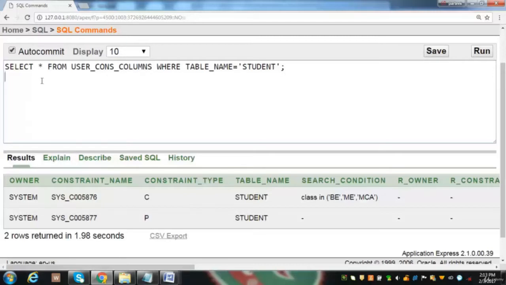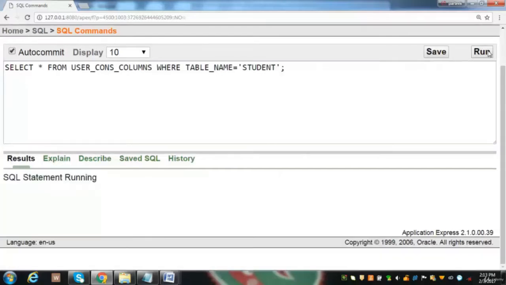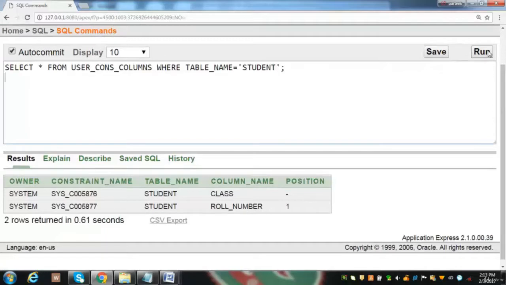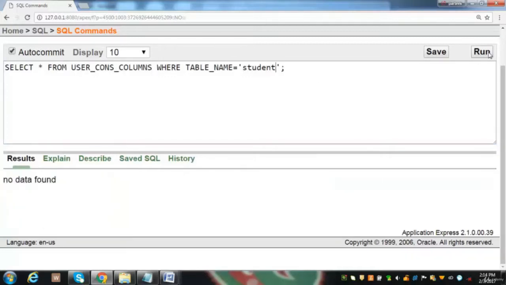We can also query the user_cons_columns table to get the names of the columns on which these constraints are applied. Here it provides the column name and corresponding constraint name. Both of these tables are very useful to know the details about the constraints. It is important to supply the name of the table in uppercase while querying these tables. If you supply the name of the table in lowercase, it will show no record because the table name is stored in uppercase by default.